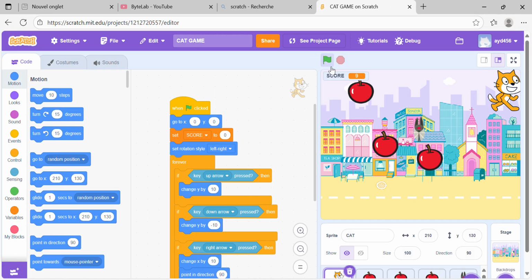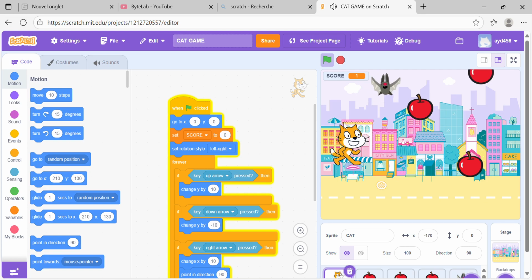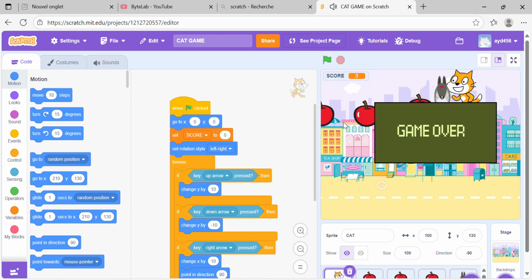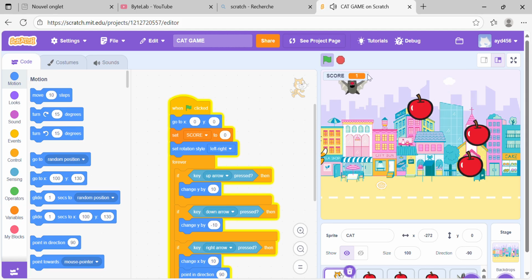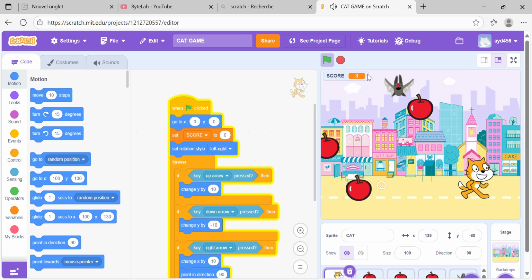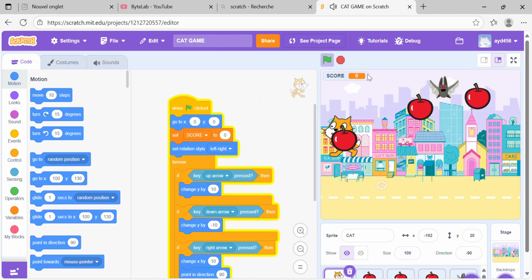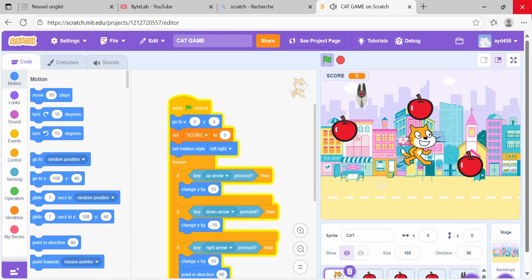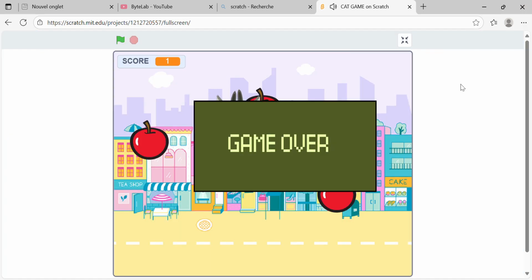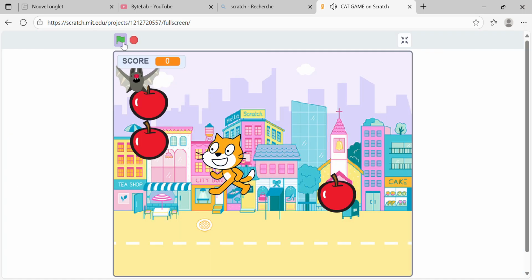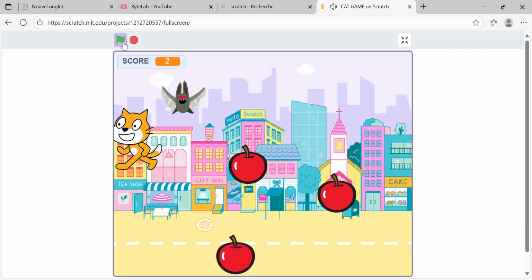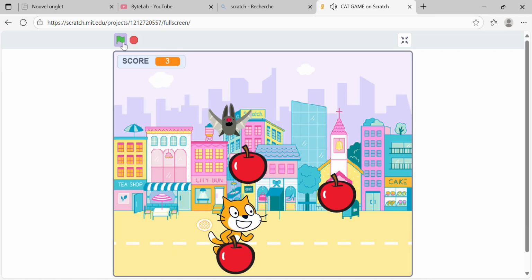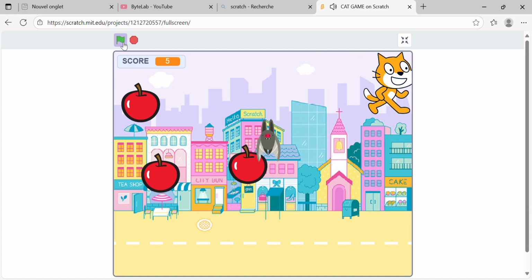So there you have it. A game where you need to escape the bats. Maybe you can add other things. Like, if the other enemies, all you need to do is duplicate the bat and then change his costumes. Ouch, you touched me again. Thank you for the apple. So, scratch on.